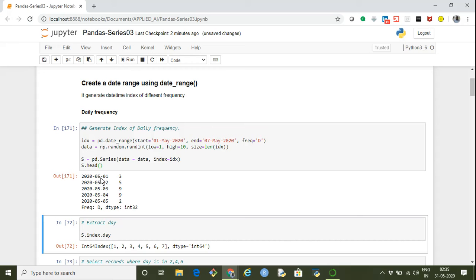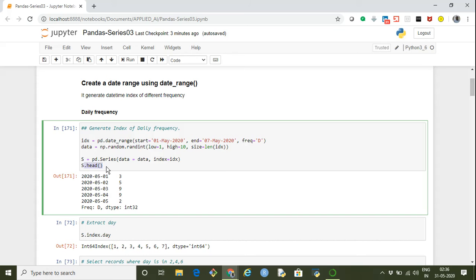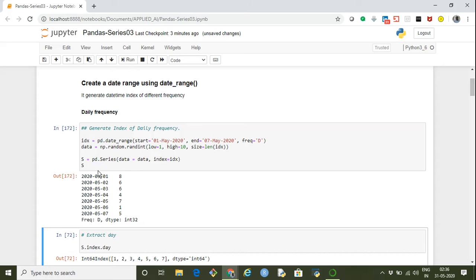So we got a series, and this is the data generated by using this randint function. This is purely random data, and the index is the date values that we generated using pd.date_range, and the frequency was daily. So these are all the daily indexes, starting from 1st of May to 5th of May. It is having more data because we are showing s.head, so it is just displaying the first 5 rows. Actually, it has more data up to 7th of May. If I remove head and print it, then it will display up to 7th of May.